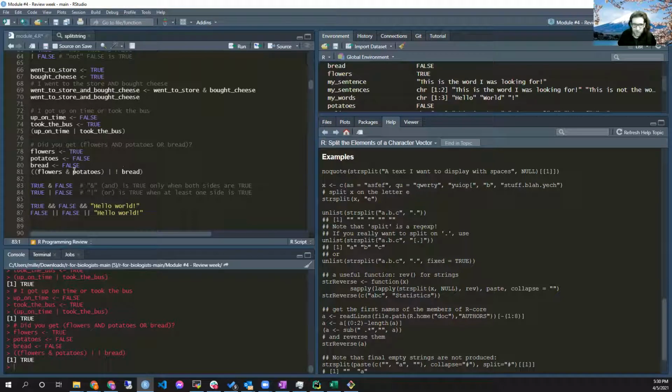All right, and that is because, as we've already mentioned here, this part is going to be false because flowers is true, but potatoes is false, therefore the whole and statement is false. It doesn't matter because bread is also false. And since we negated that, that means that the right side is true. And as long as one side is true, the whole thing will be true. Exactly. So a little bit of formal logic there for you.